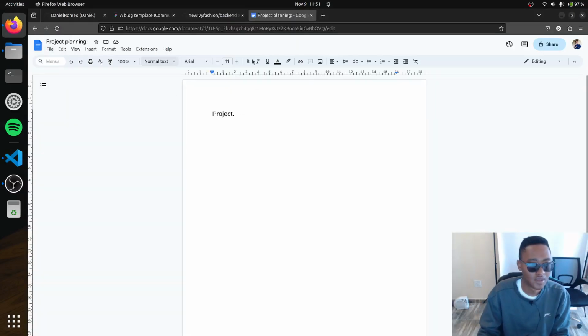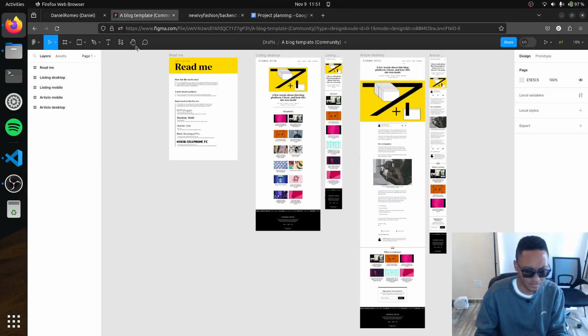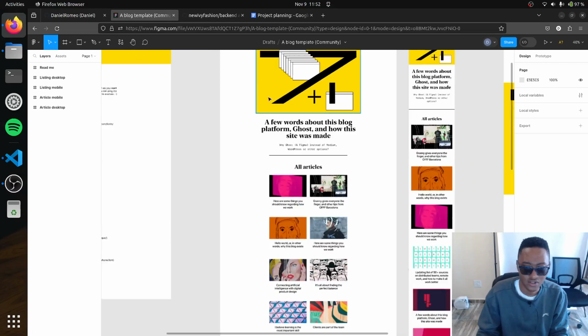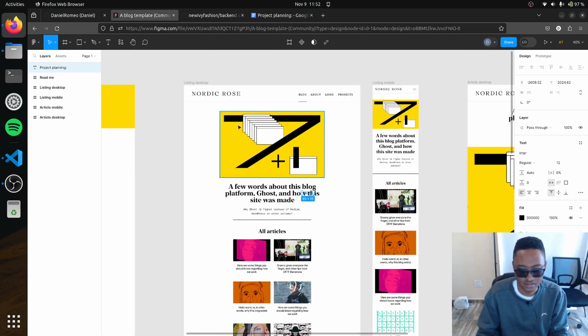okay, so I'll be planning a little bit on this document here. It's a Google Docs document. This is the Figma document that I'll be working off of. I will be basically replicating everything that you see here. So I'll try and just design everything that you see here, including the nav bar here.